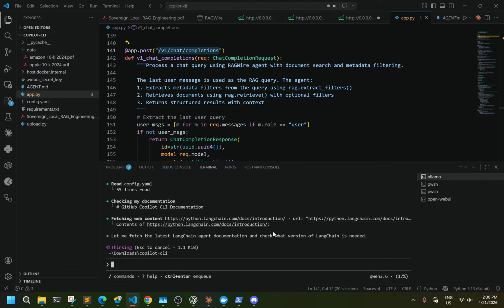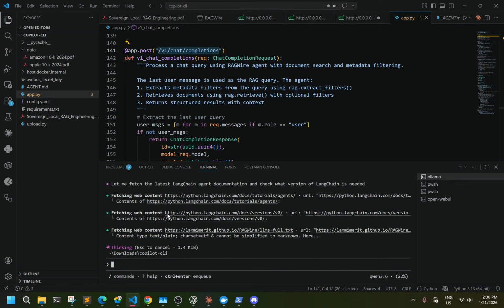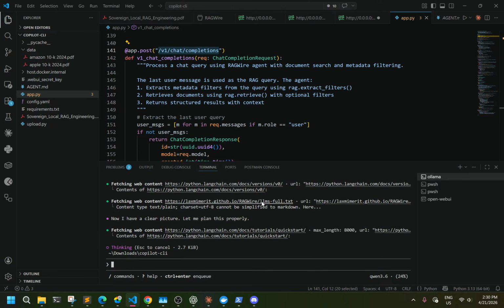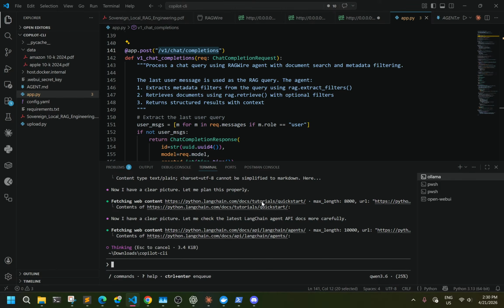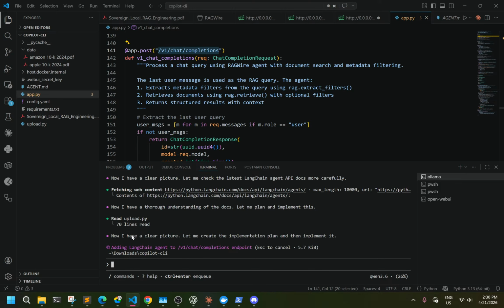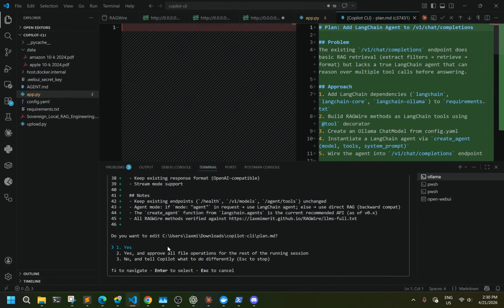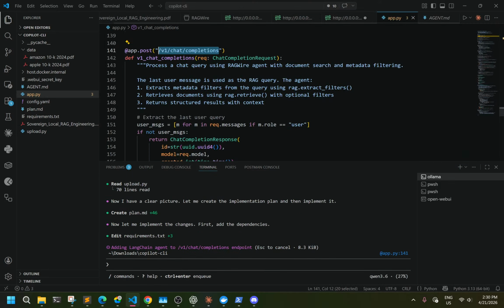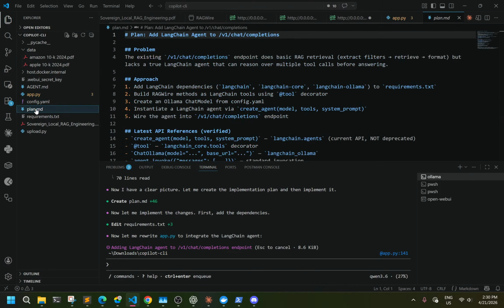Thereafter it has gone to the LangChain APIs. It is trying to fetch all the content from the LangChain documentation. It has got the RAG documentation, LLMs full text. Now it has all the clear picture to implement the agent. I'm going to approve the plan. Plan.md is here.